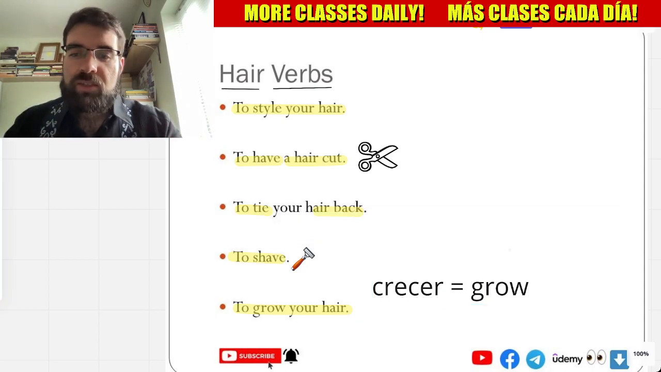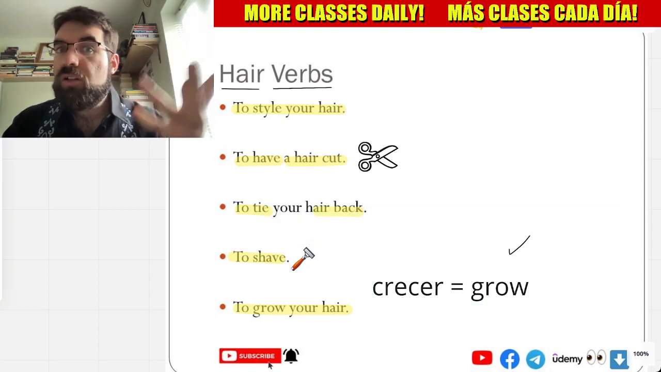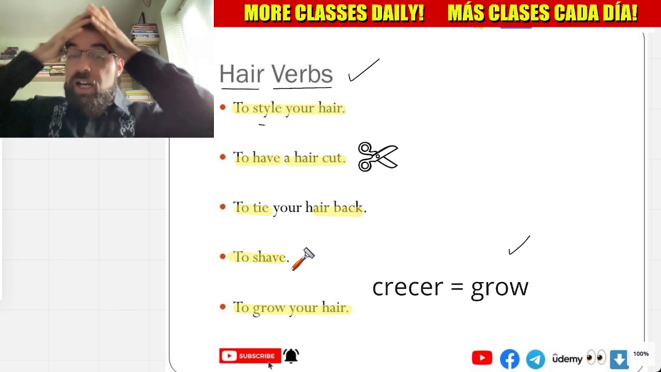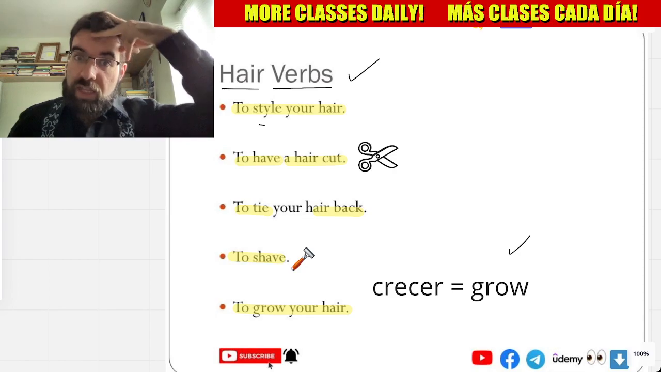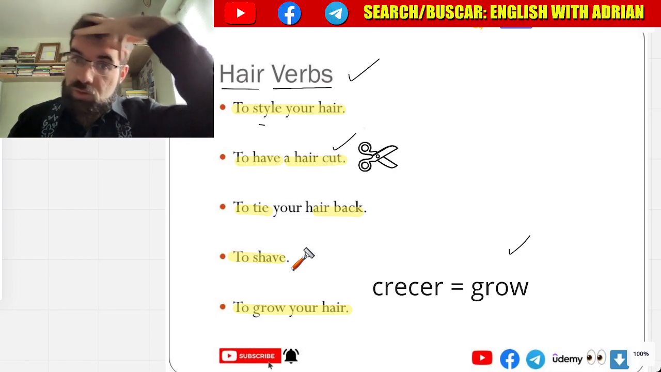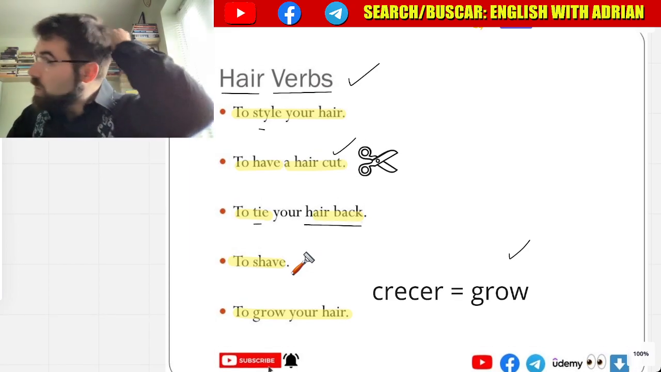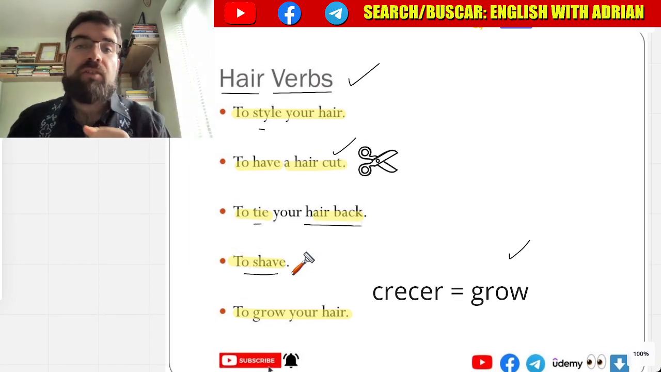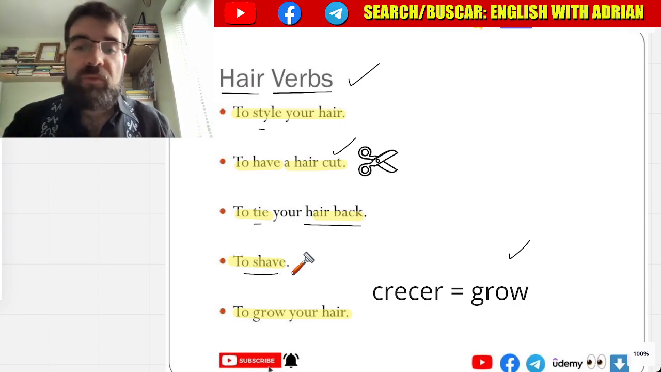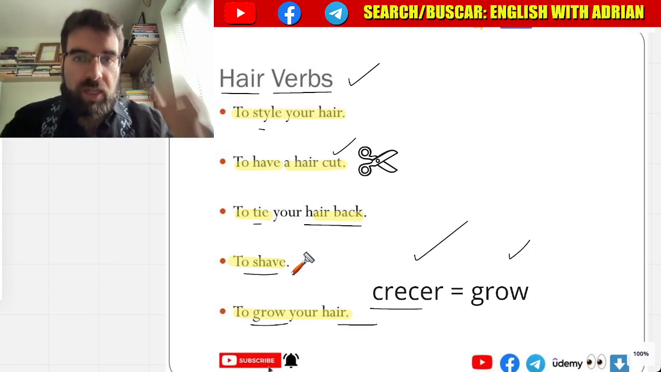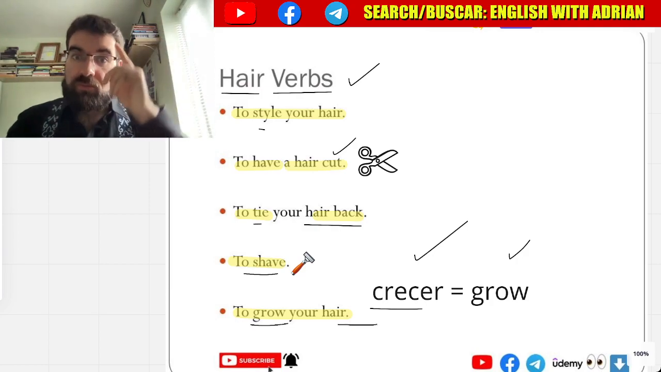Very good. So, hair, verbs, actions. To style. Style your hair. To have a hair cut. Cut. To tie your hair back. To shave. To grow your hair. Crecer, grow. Grow your hair.